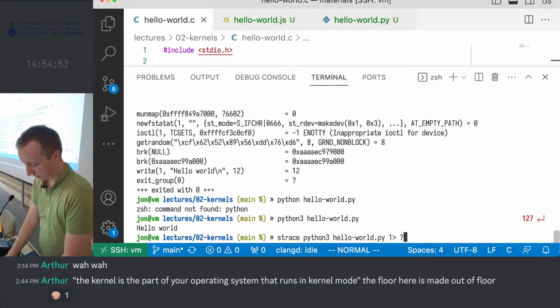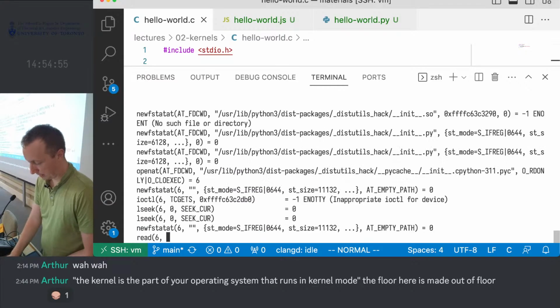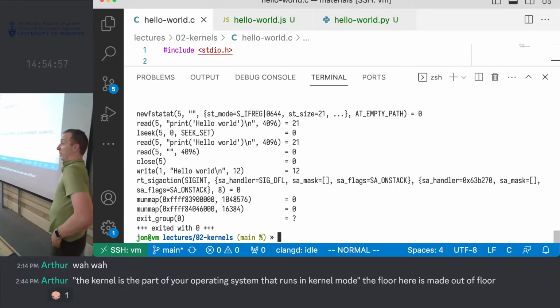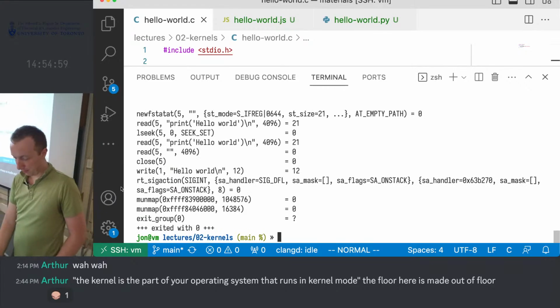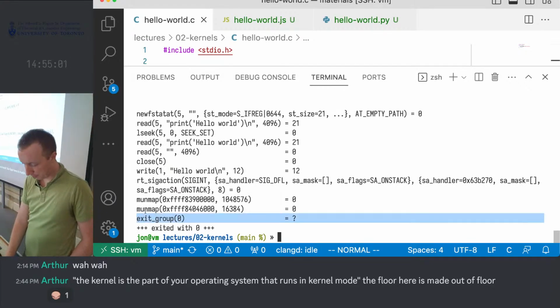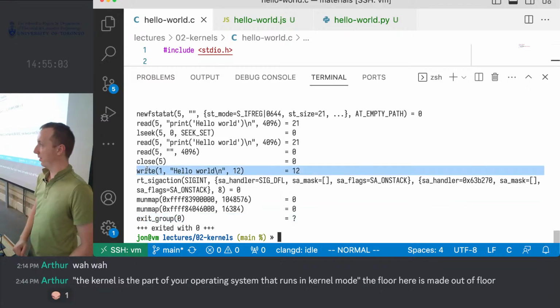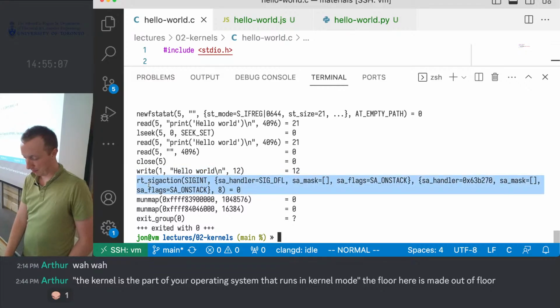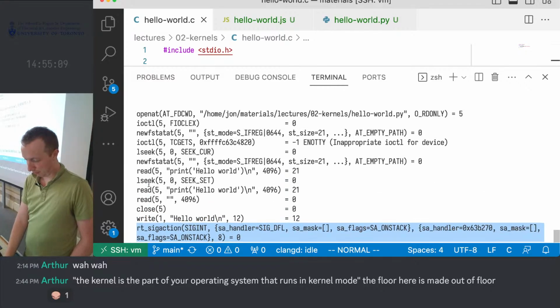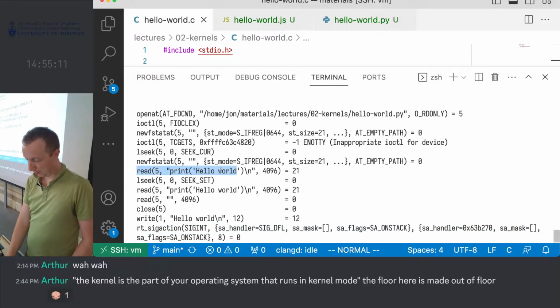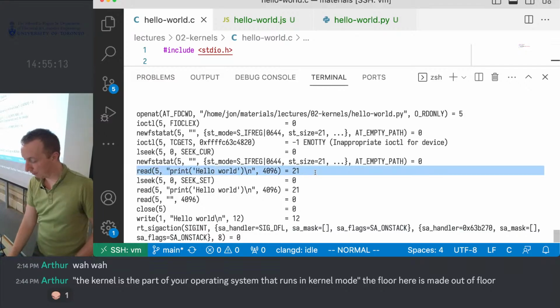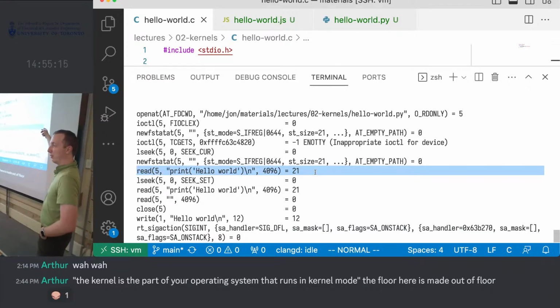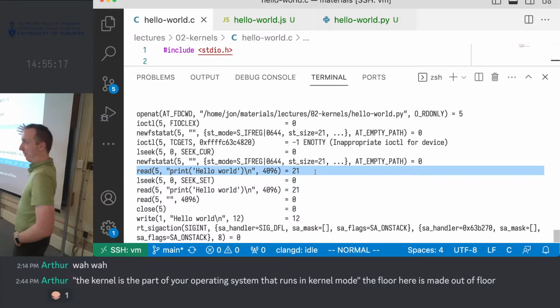And let's just get rid of the hello world part and see what Python does. Python does a lot of stuff, but see at the end, it had to do exit group, and there's the hello world. But even between them, it did some things. And before that, you could see that it had to read the file. So it read print hello world, which is the contents of my file.